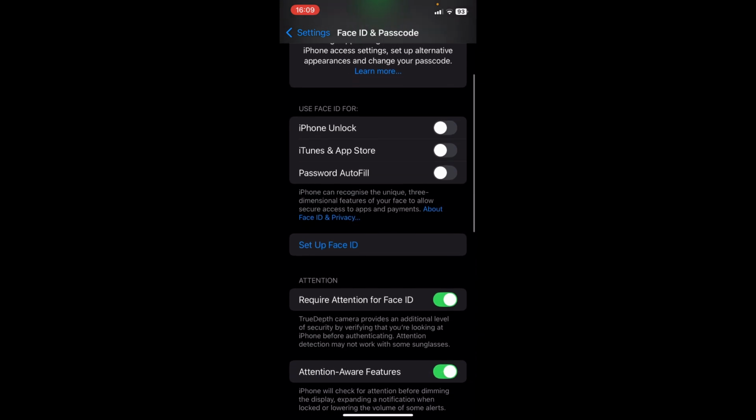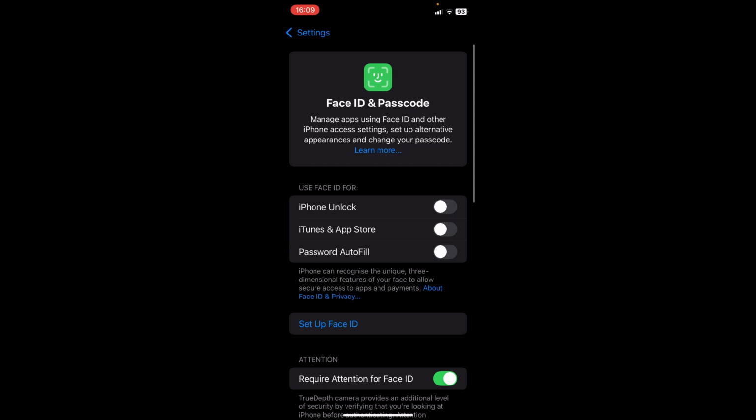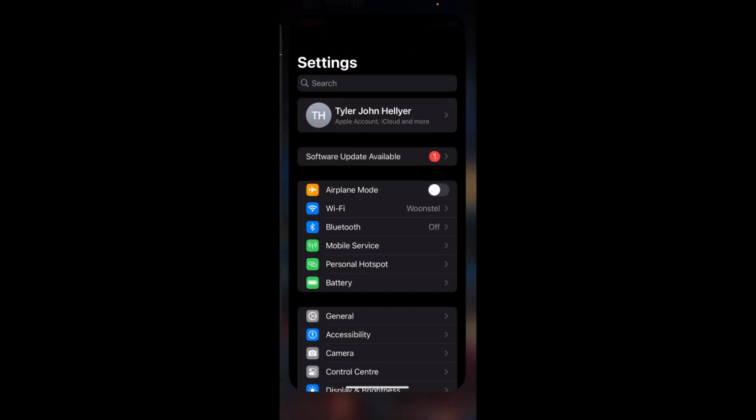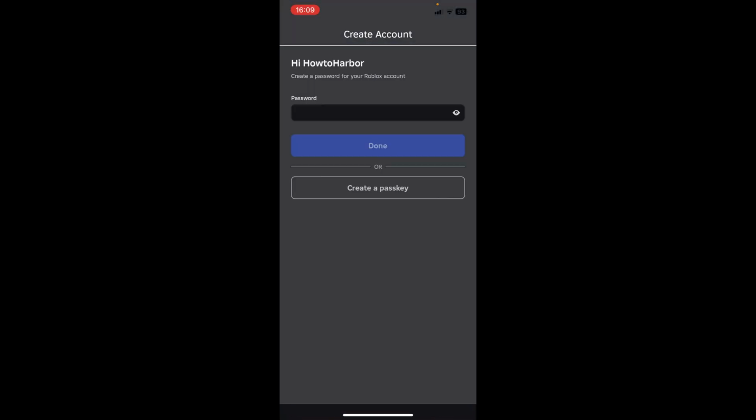Once you've done that, you will get back into your Roblox account and you will be in the home page of your Roblox account. Then you can choose the game that you would like to play, as well as manage all of your account settings.